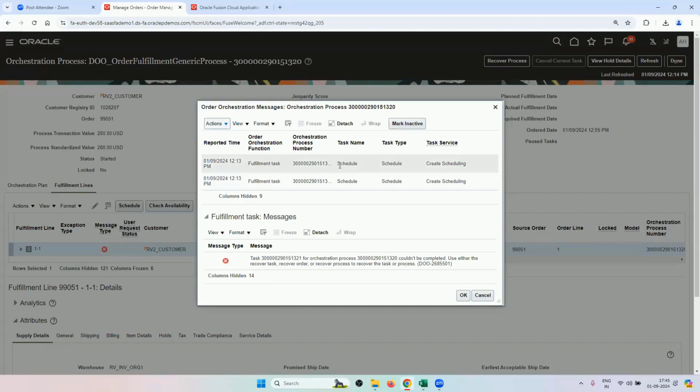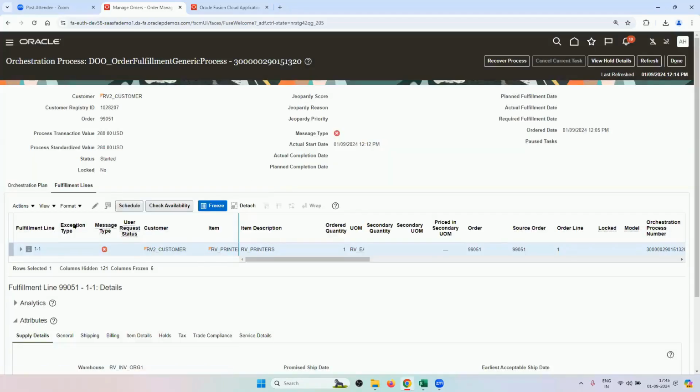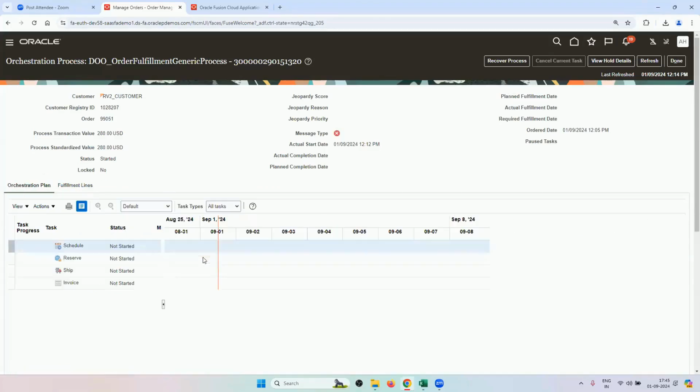So it has stuck in the schedule step, create scheduling, because we have not done the GOP setup. So it is mandatory for us to do the GOP setup in order for the scheduling to work. Otherwise, it will not work. So for GOP, every organization needs to purchase a separate license. It is an extension of order management. Now, there are some organizations which do not want to purchase GOP, right? So in that case, you need to define a custom orchestration process in which you will bypass the scheduling. So that also I will show you later on.